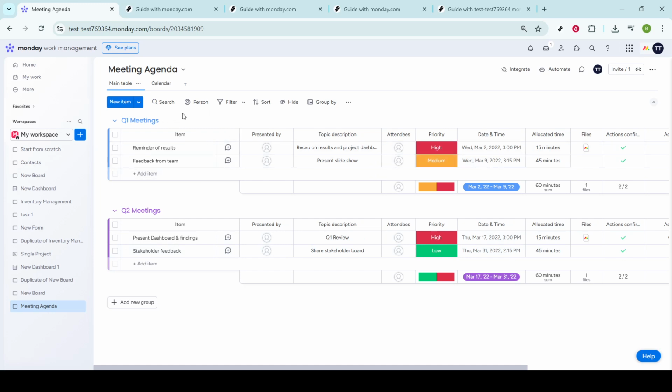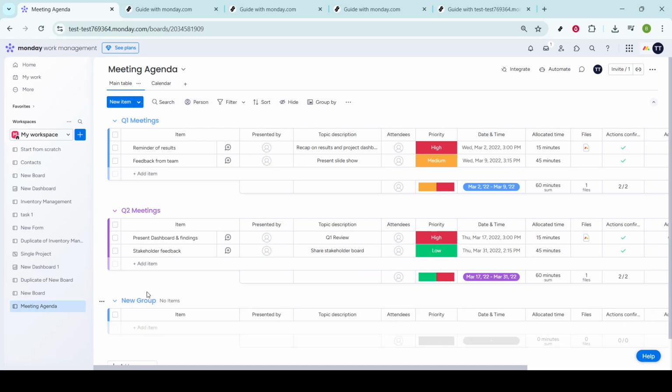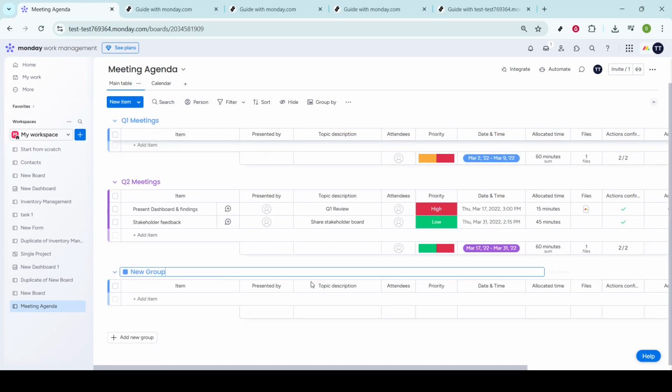Equally crucial is organizing your meetings efficiently. You can use groups to sort meetings by project or topic, which allows you to track agenda items and actions with greater ease. Clearly defining the meeting's objectives and agenda is also vital. It sets a clear purpose, keeping your team aligned and ensuring that every meeting is as productive as possible.